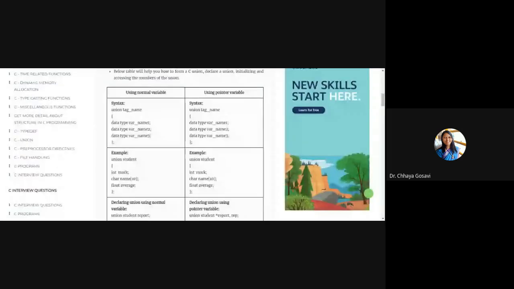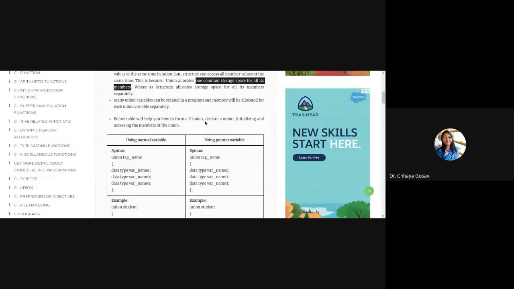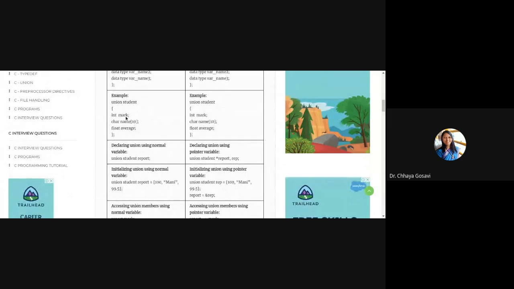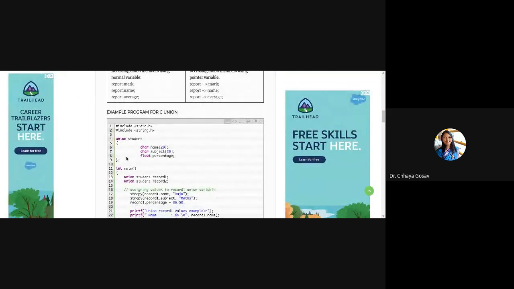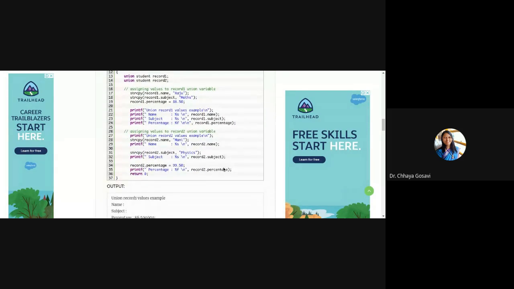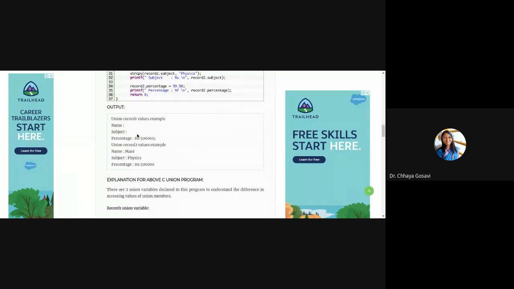You can see what the difference is between structure and union. It is syntactically the same. The keyword is union, there the keyword is struct. This is how you can create a union and display a record.